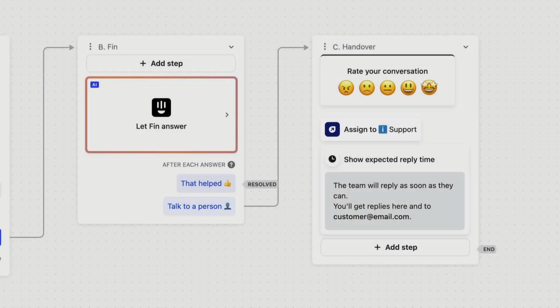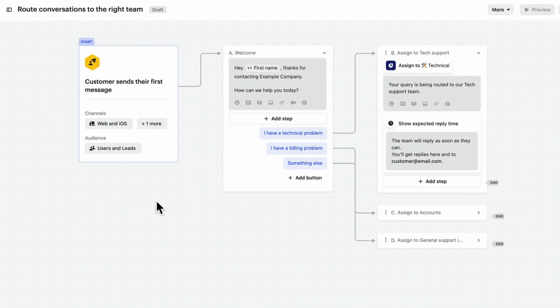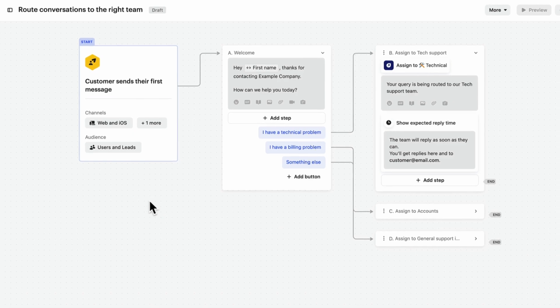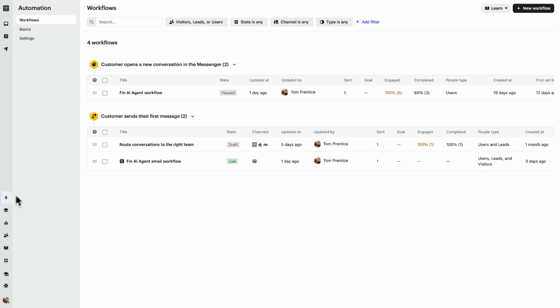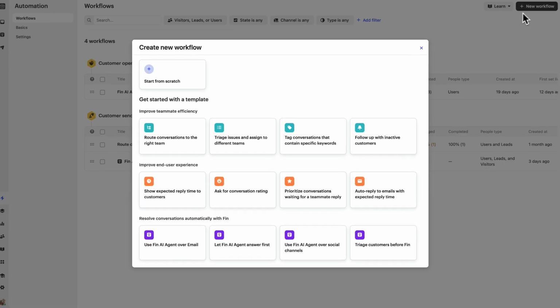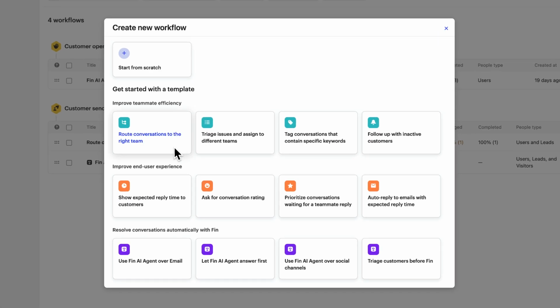skills to solve it. If you already have a triage workflow set up, it's easy to make a copy for Finn to pass to. Here's one of mine, a typical triage workflow I was using before I put Finn on the front line, but is now paused. If you don't have a triage workflow like this, you can set one up easily by going to Automation, New Workflow, and choosing this template.